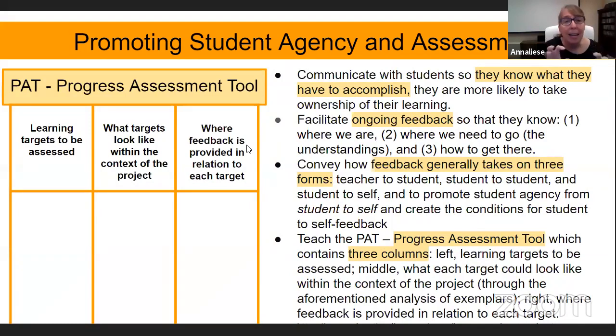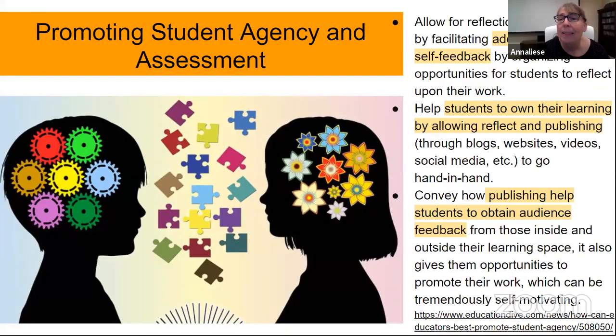So they feel like they are agents in their learning and also in their assessing of what they are accomplishing. Let's go forward here. Oh, I had one more. Okay, so the idea of that self-feedback, and they have their ownership of learning.